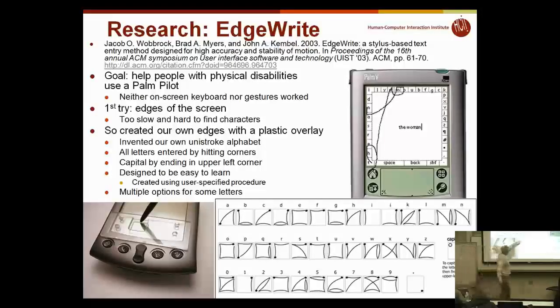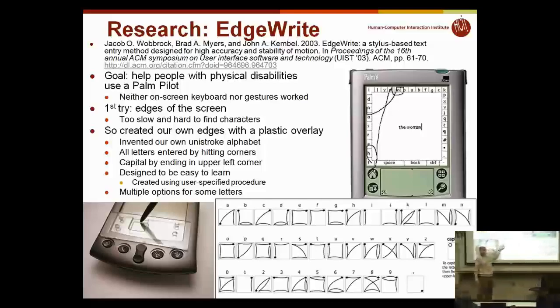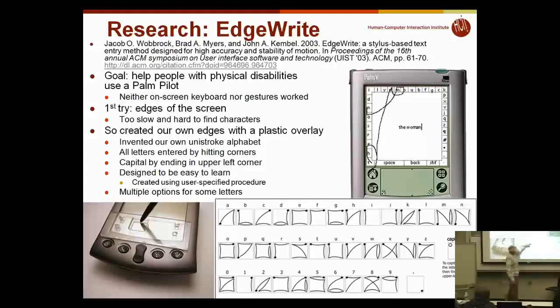And so again, like Graffiti, all the letters kind of look like they're equivalent. So B is kind of like a B. C, D is like a D. And so the idea was that these would be easy to recognize. And again, we had different versions of each letter.